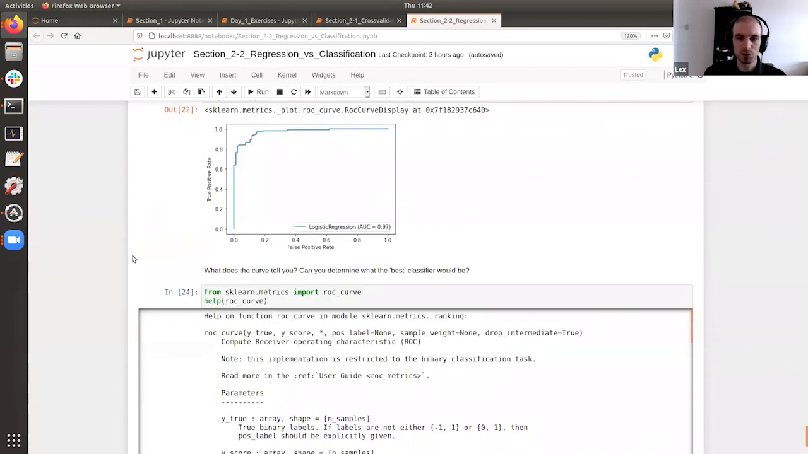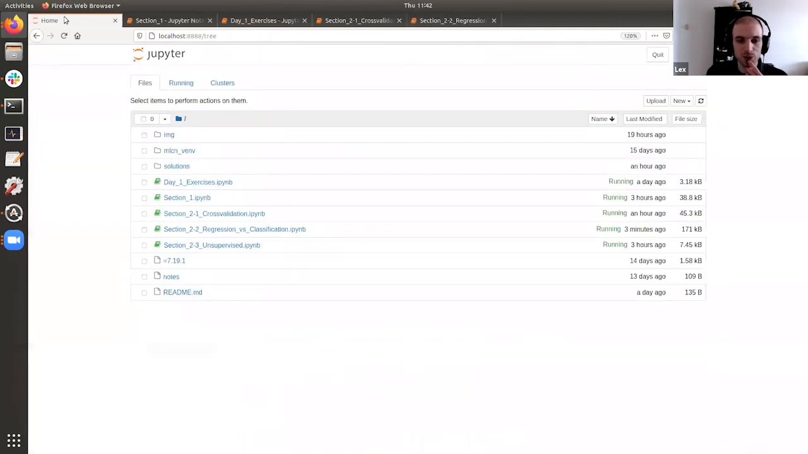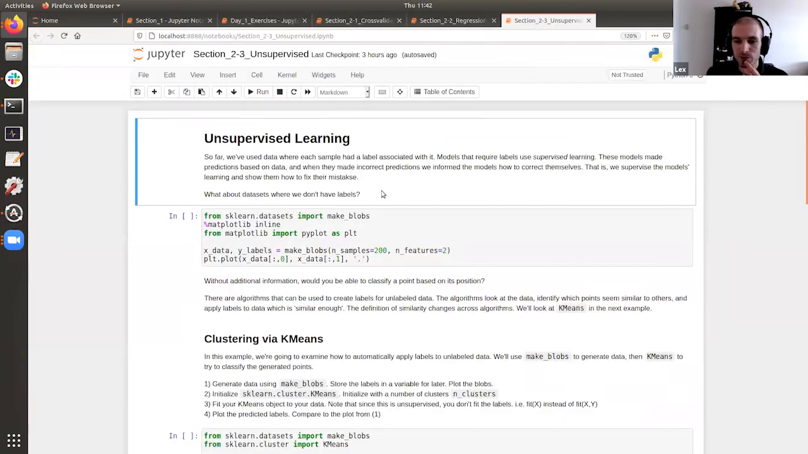So that covers the difference between regression and classification, along with a couple metrics related to binary classification. Now we can go to the last section, which is section 2.3. And this one's going to be relatively brief. One of the things that Yarkoni mentioned in his talk on Wednesday was supervised versus unsupervised learning. And so far, we've seen a whole bunch of data where all of that data had some label associated with it.